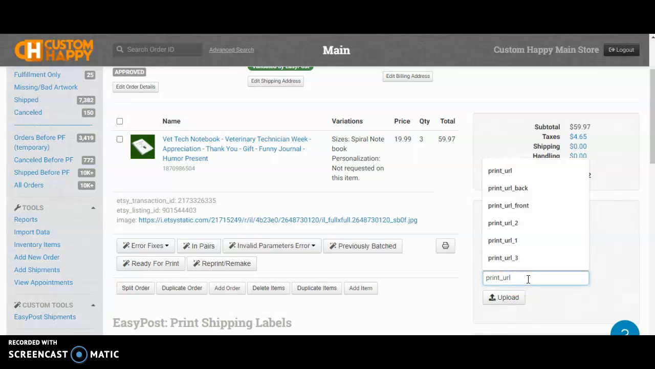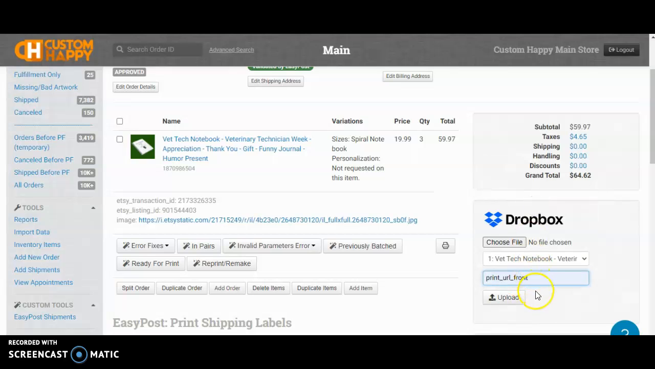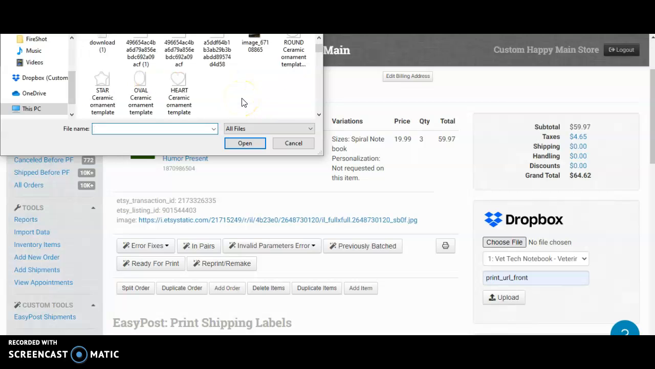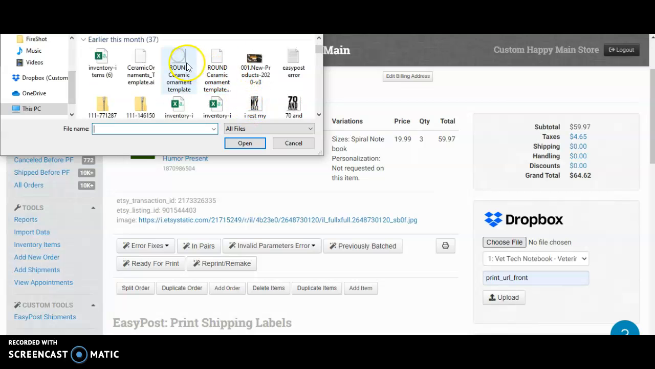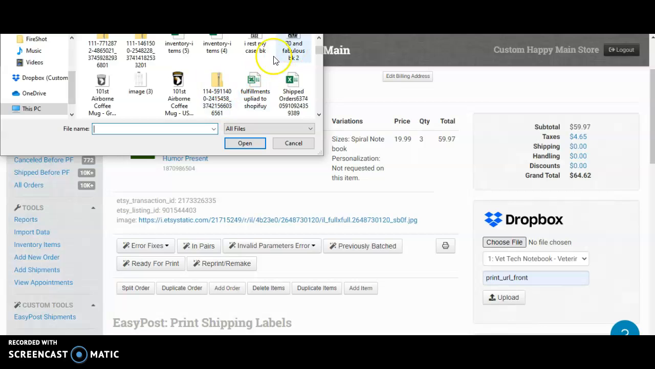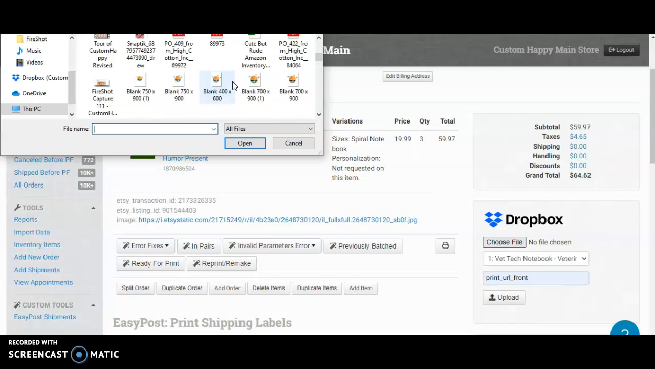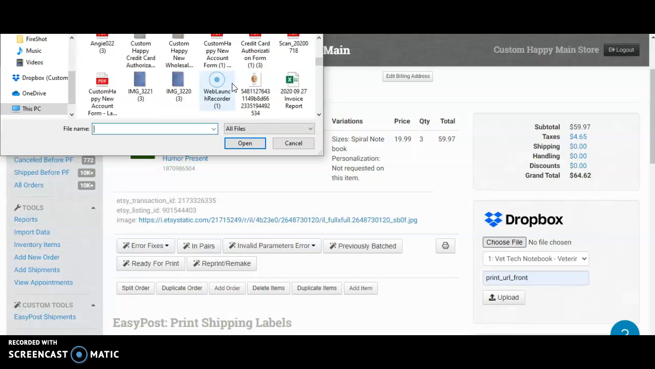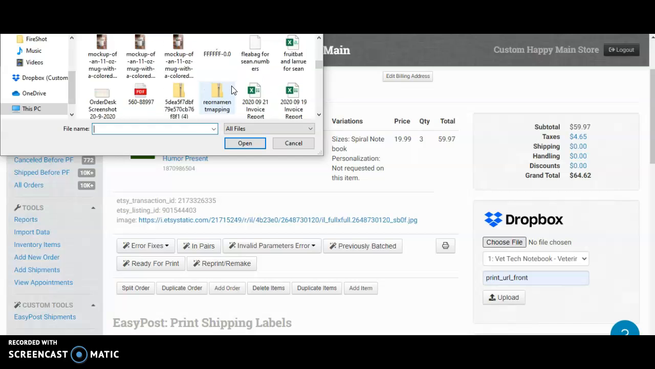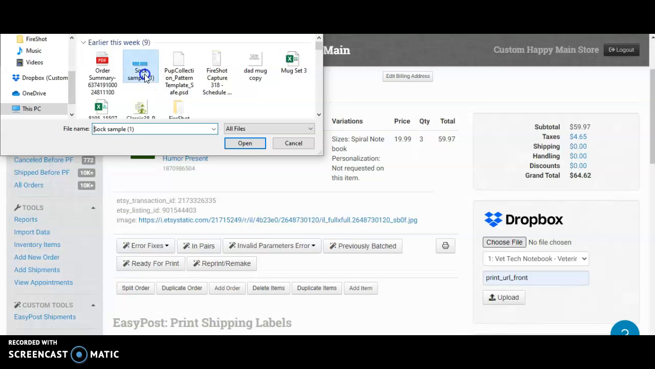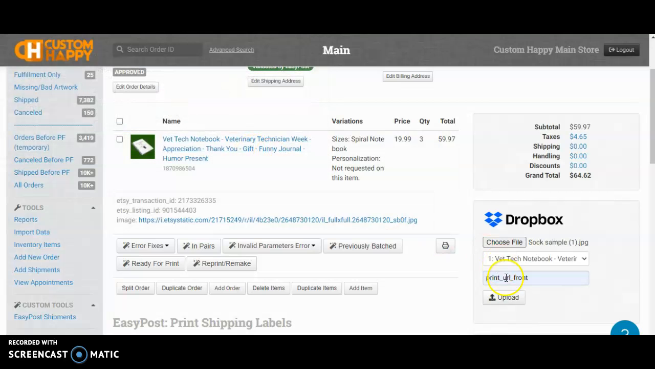Let's say you're doing a front and a back. Print URL front. Okay, so I'm going to write that there in the text box. Then I'm going to find some artwork, and it doesn't really matter what it is. We'll choose a sock sample. How about that? All right, so now I've got my sock sample. I'm going to upload that.